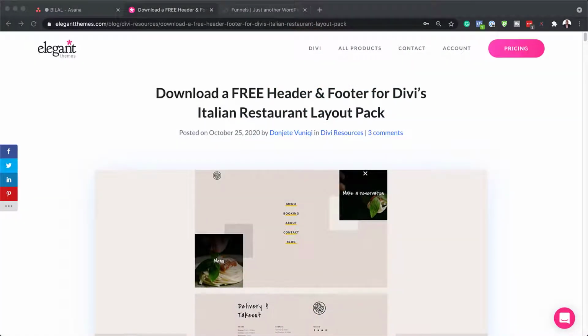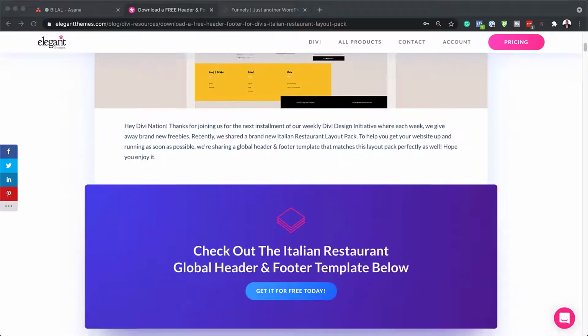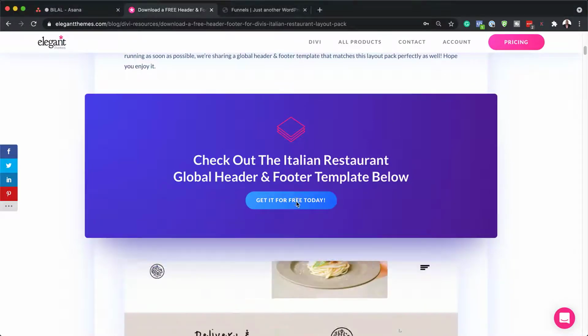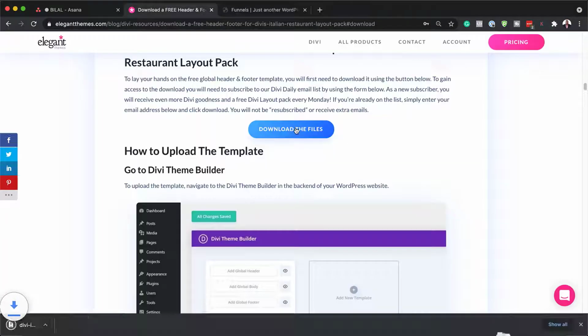Alright, so the first thing we need to do is to head over to this blog post, which I'll link to in the show notes below. Scroll down until you get to this place which says get it for free today. Click on here. And then you also want to add your email address, click on download, and then download the files. Next, we need to unzip the file.